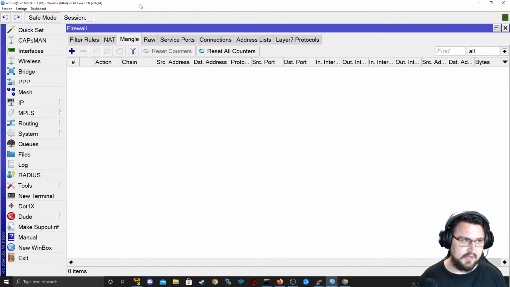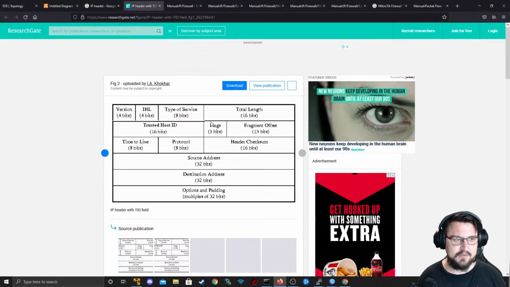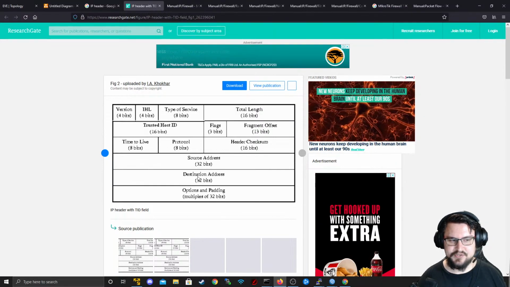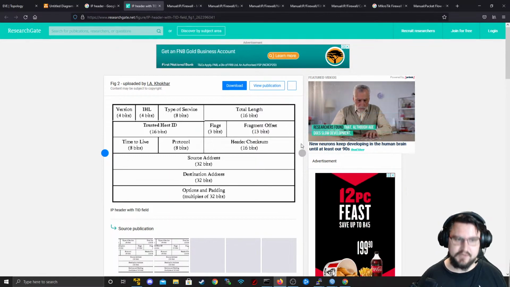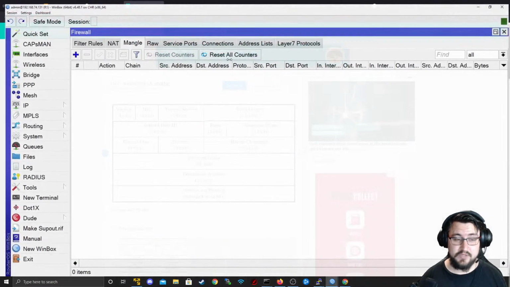And that is like in the source NAT. If I go back to this IP header, what it looks like. With the source and destination NAT, we can change these details. With a Mangle, you can basically change anything in the header that you feel like, which is really crazy, really cool.